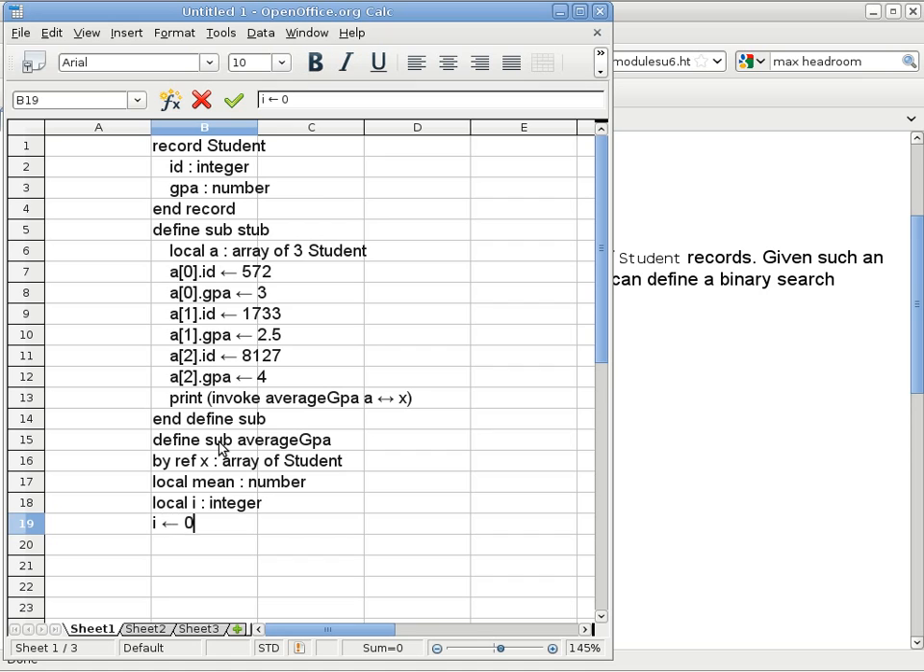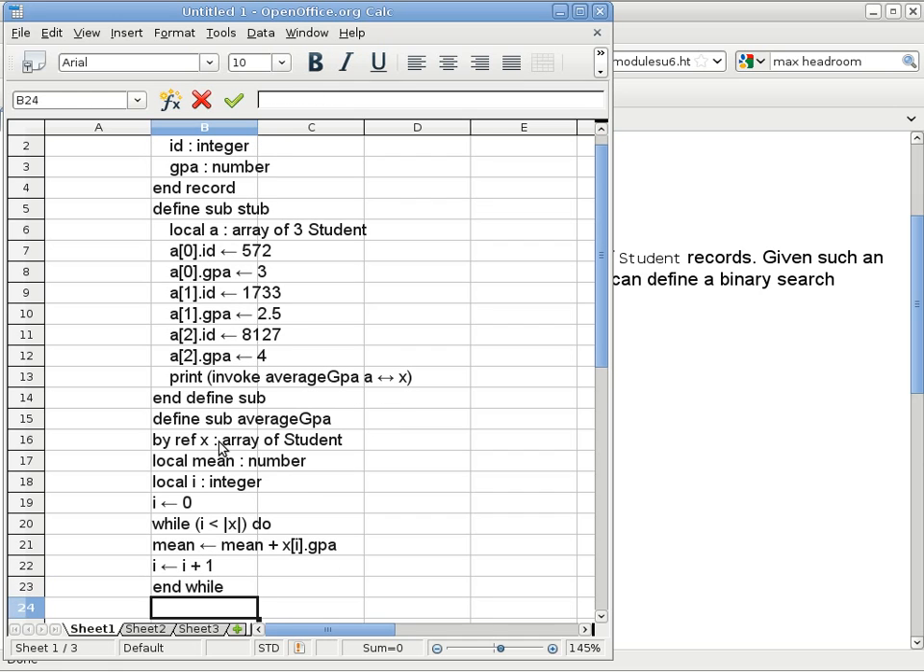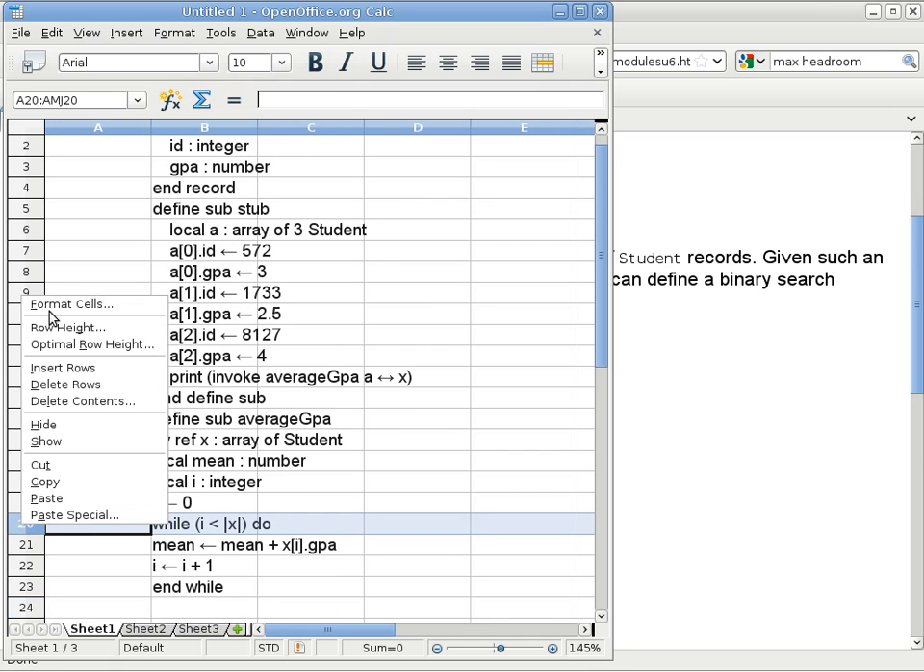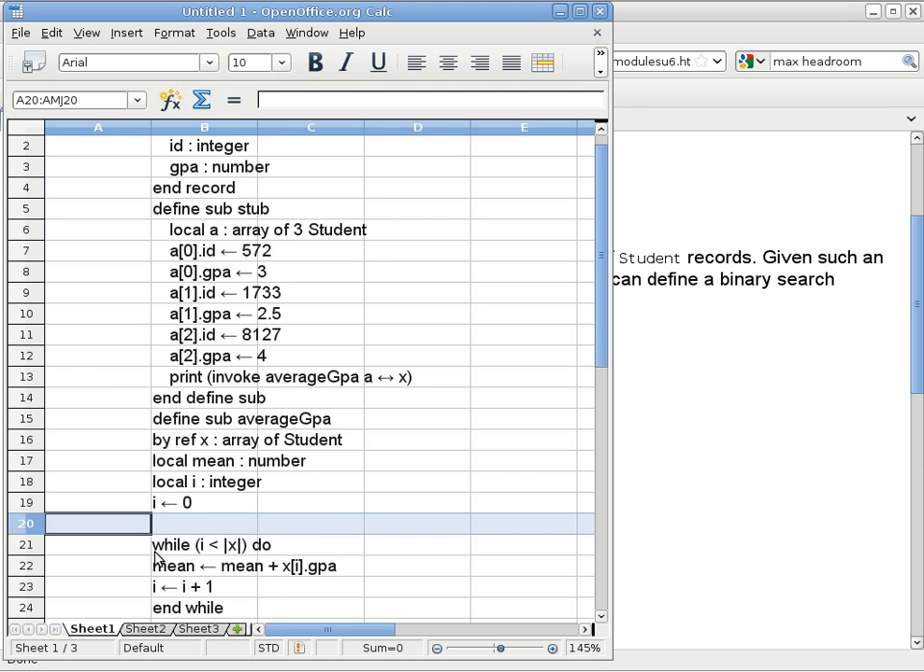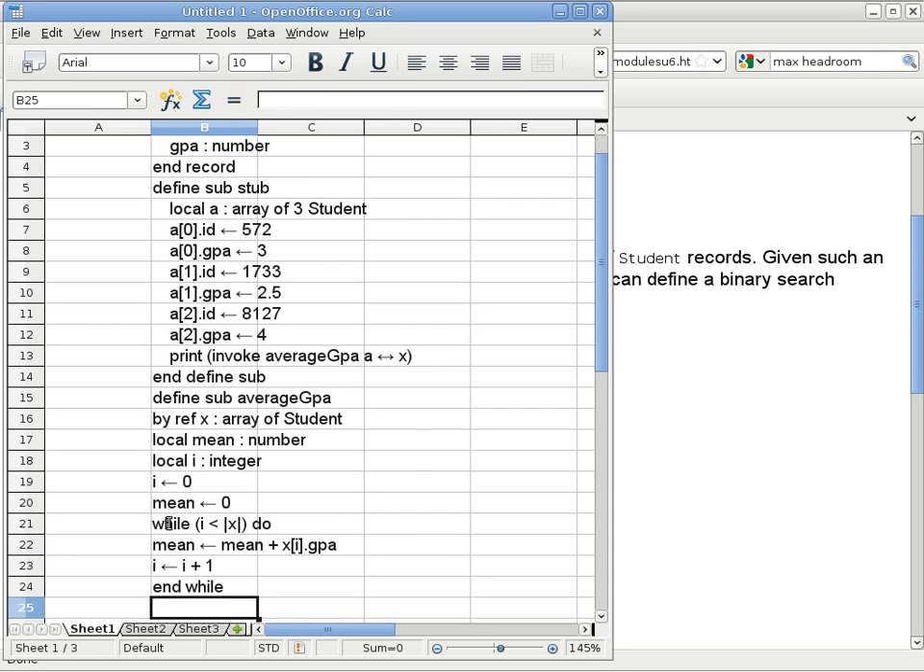The code of this subroutine is not really that difficult. I initialize I to 0, and I say as long as I is less than bar X bar, do the following. Whatever I do in the loop is just mean gets mean plus X bracket I dot GPA. I gets I plus 1, and end while. And then I forgot to initialize mean first, so we have to insert a row, and then say the mean, MEAN, start with the value of 0.